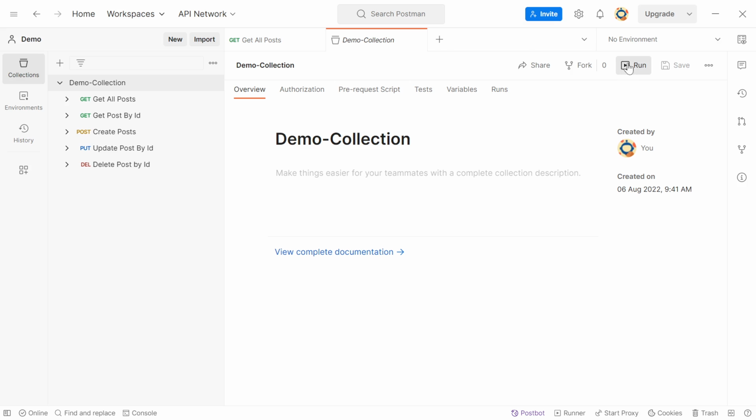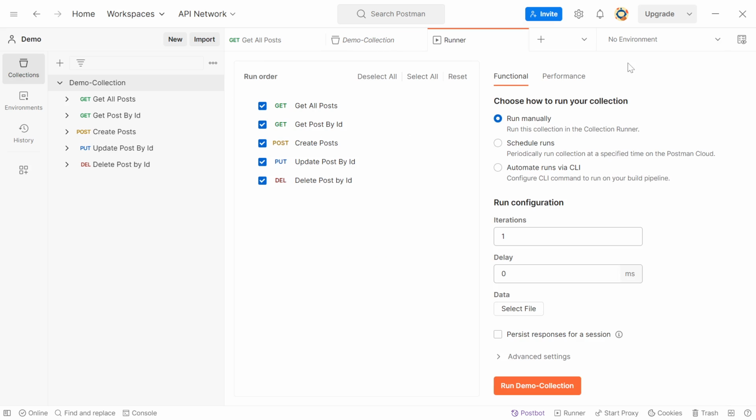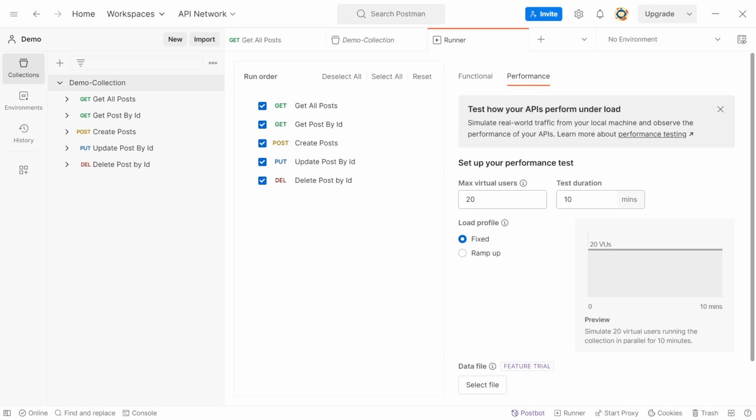Okay, so next we are going to see how we can do performance testing. For that purpose, I will have to click on this performance tab, and here you can see it's explained that it tests how your API performed under load. So you can simulate real world traffic from your local machine and observe the performance of your APIs.